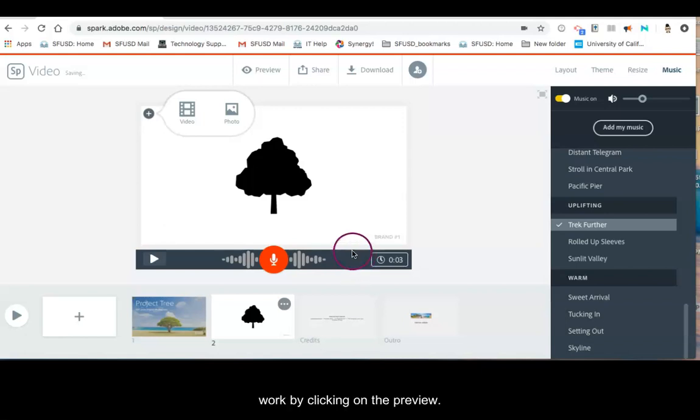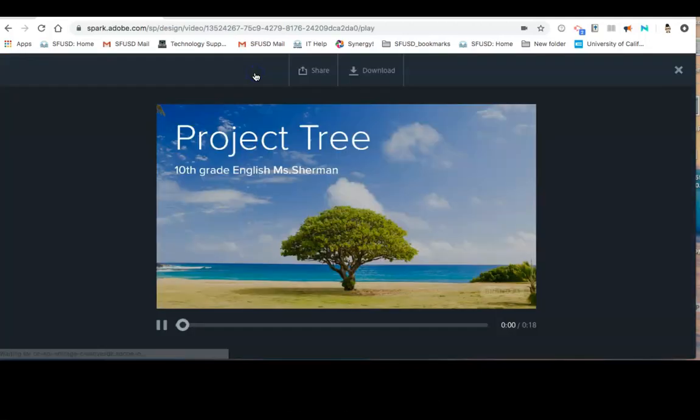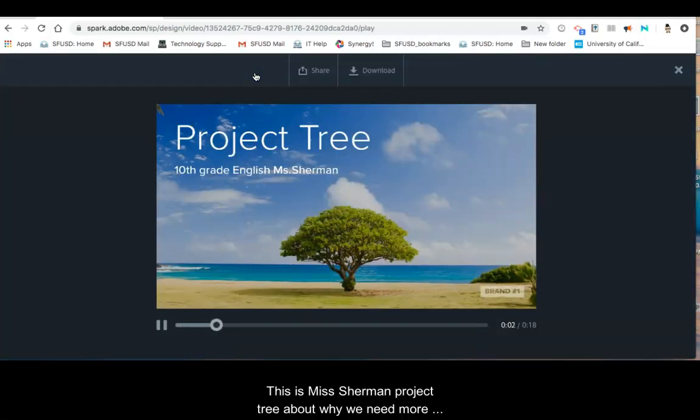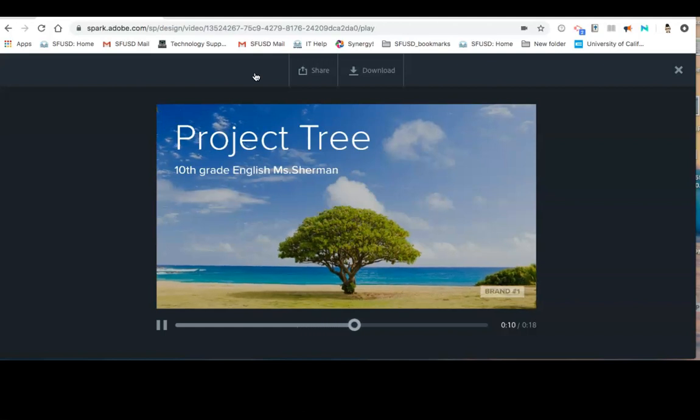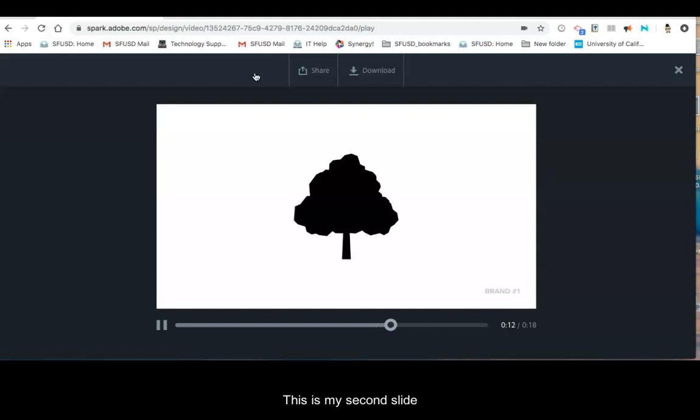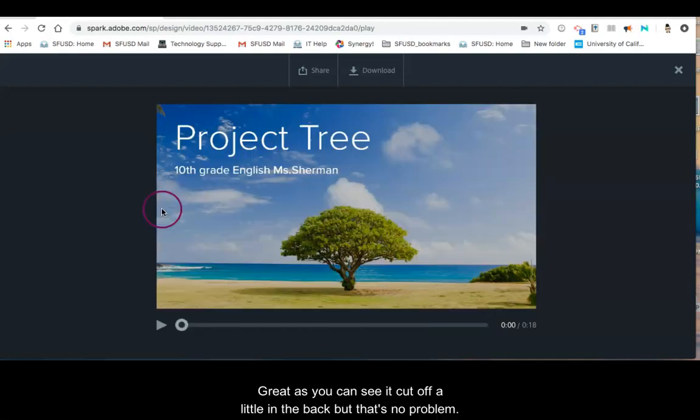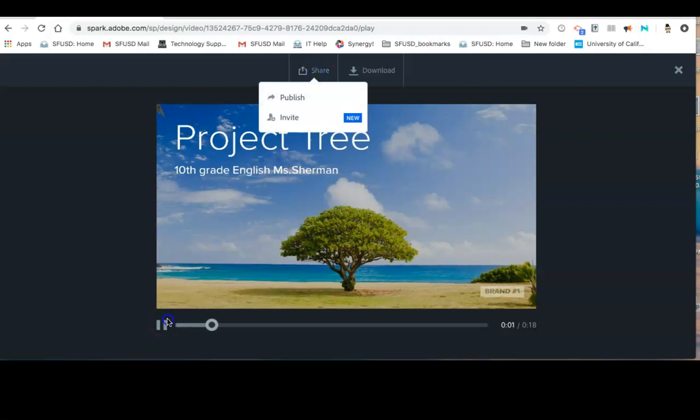And now let's preview my work by clicking on the preview. This is Miss Sherman's project tree about why we need more trees in San Francisco, made for my 10th grade English class with Miss Sherman. This is my second slide. Great, as you can see, it cut off a little in the back, but that's no problem.